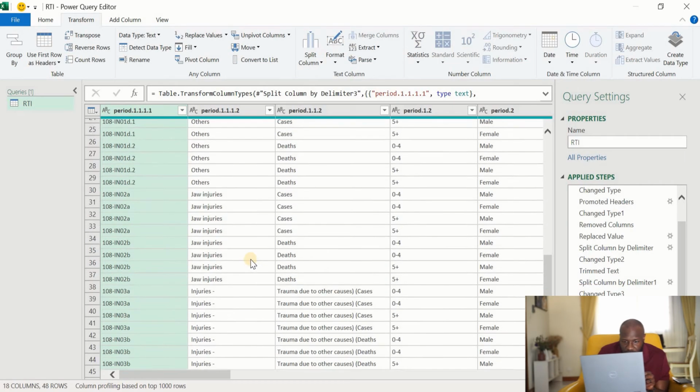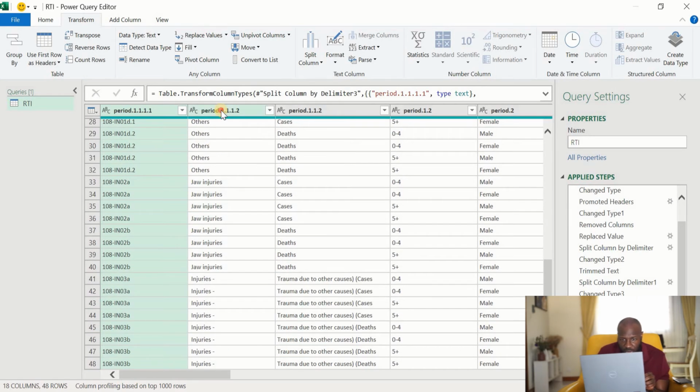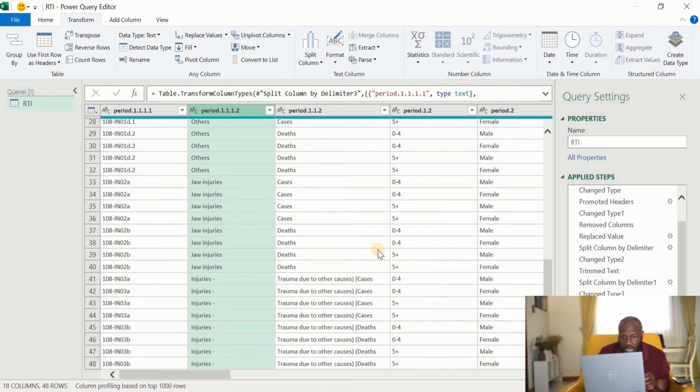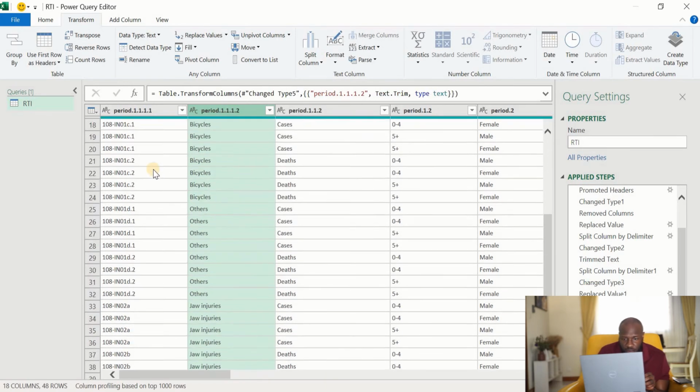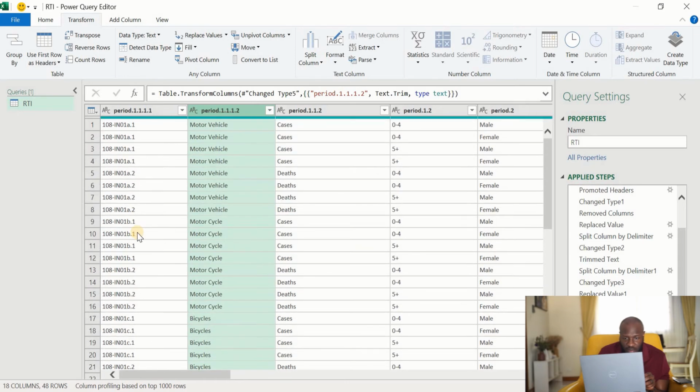Now we have vehicle types, and also these injuries come through. Okay, now again, I'm just going to trim that. Like I said, don't worry too much about these injuries because I'm going to filter them out because I don't need them for my analysis.